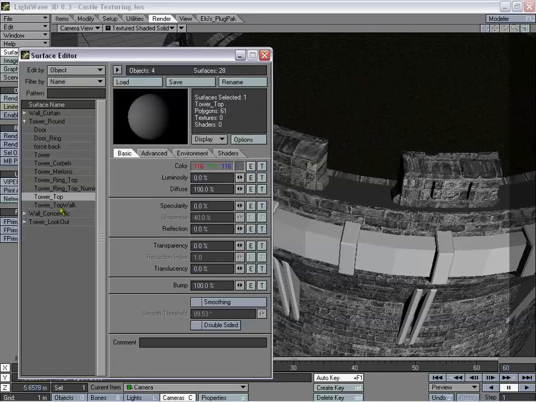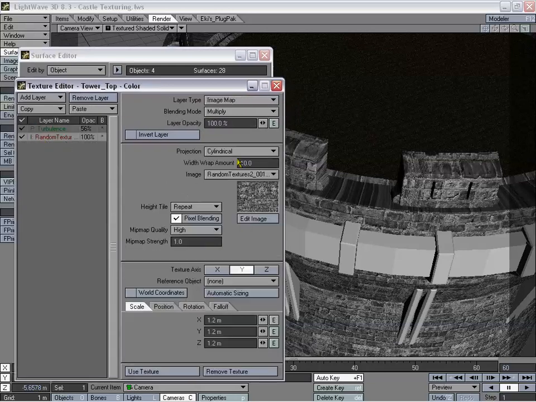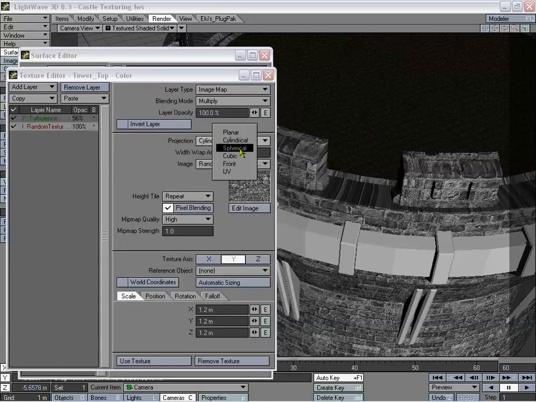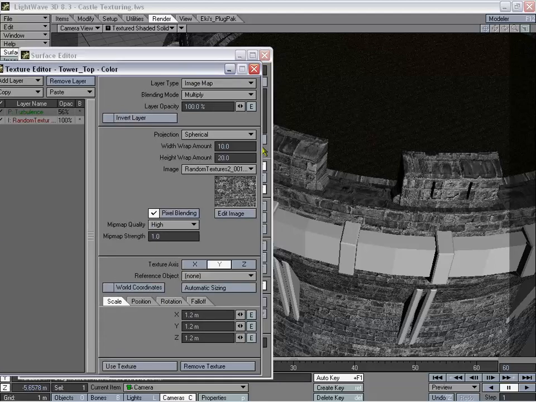So what we're going to do is take the tower and copy and paste it onto tower top. But as you can see, there's a lot of distortion, and that's because of the axis. And what we need to do for this is actually use a spherical map. And we're going to change the height wraparound, actually probably to about 20. And now, as you can see, it goes along with the curve on that axis. Cylindrical mapping will not work for something like this.